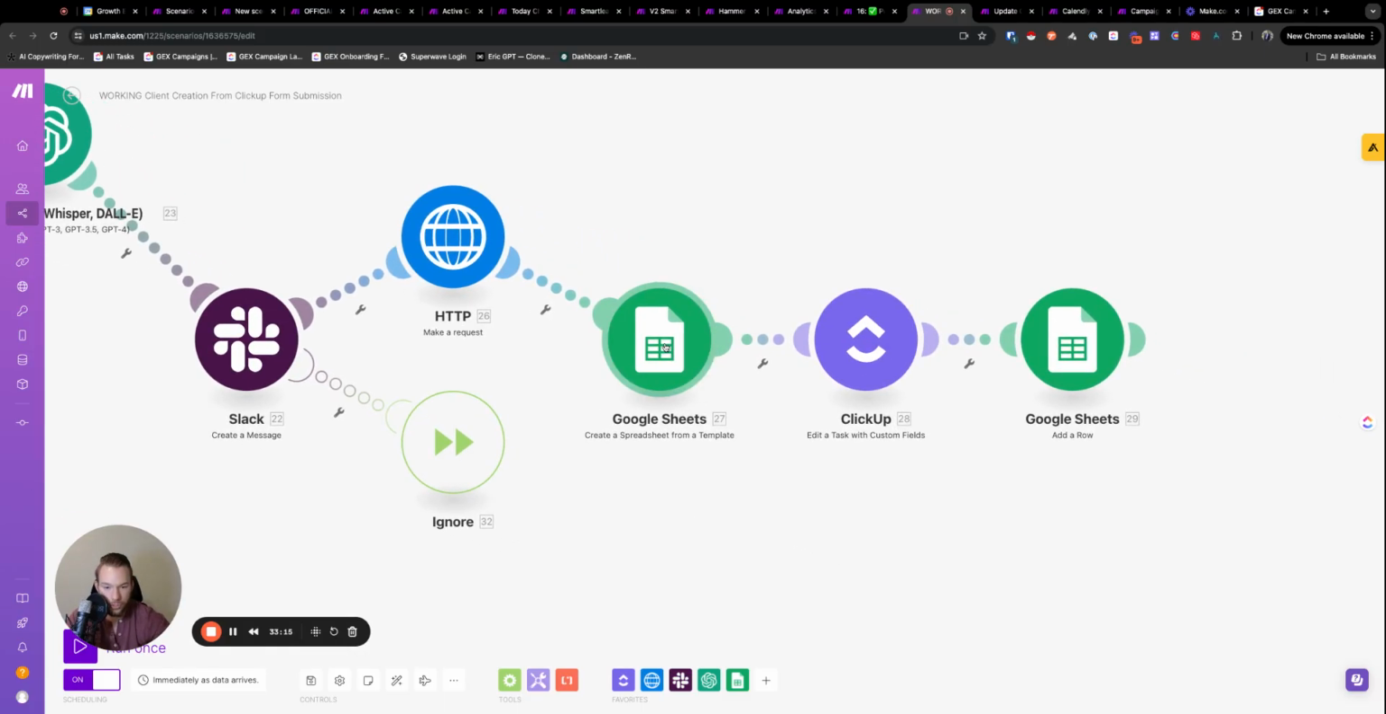Then we're using this Google Sheet to create a spreadsheet from a template, because sometimes people don't like the way that the analytics look in Smartlead. So we create templates, like Google Sheet data, for them automatically. This Google Sheet link gets added to their ClickUp task right here. And then we also add them to our overall client customer database with this module over here as well. So then it all just goes flowing through everything.